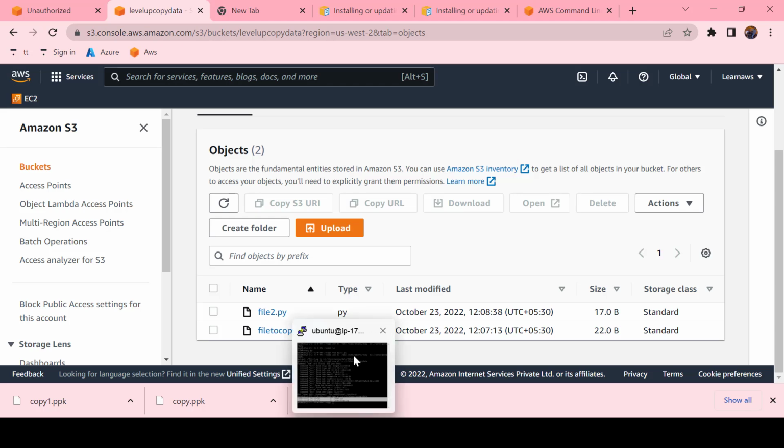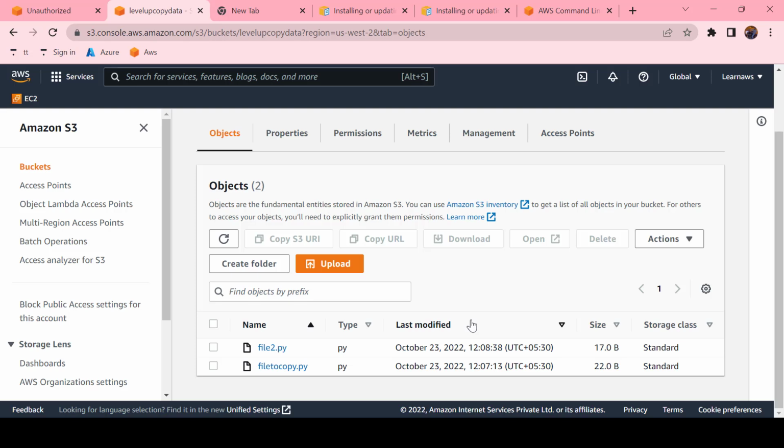So now if you schedule a cron job, like for every 5 minutes or 10 minutes or whatever desired interval, so whatever files that come into this particular folder will automatically come to AWS S3 bucket once you create that cron job.